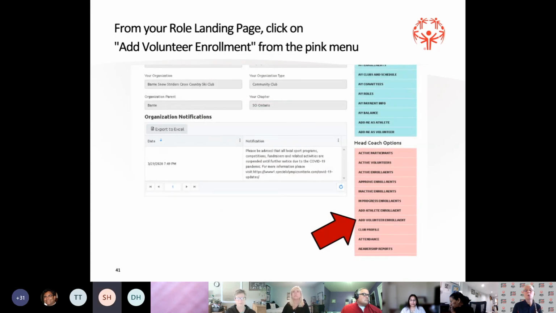So back to your role landing page, and if you ever aren't sure where you are in the portal, up at the top left, you can just click home and it'll take you back. I'm going to do that now. It'll take me back to the original page. I don't have to put in my password and username again, but it brings me back to my roles in case I got into a window where I didn't know where I was. So that's just a trick.